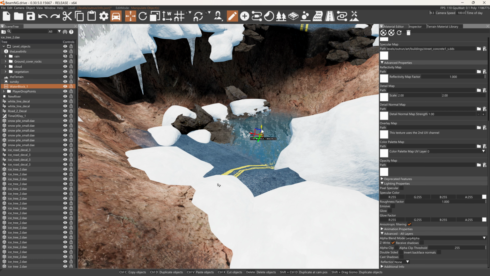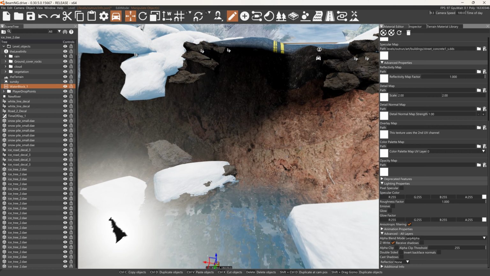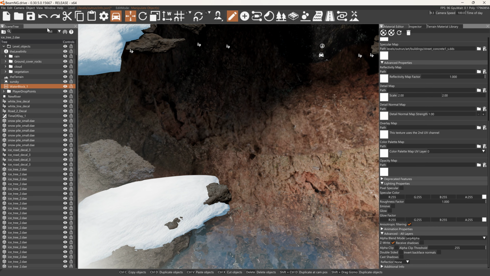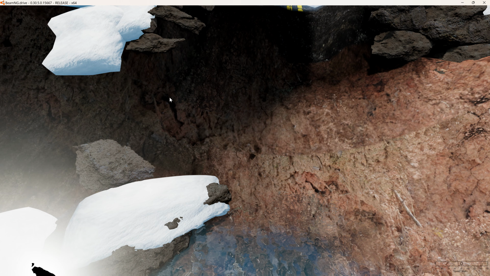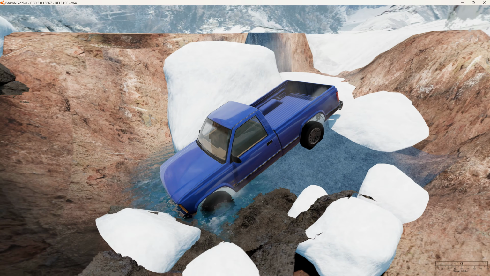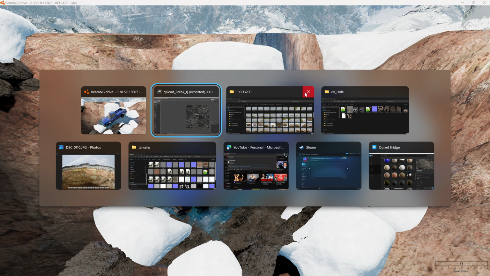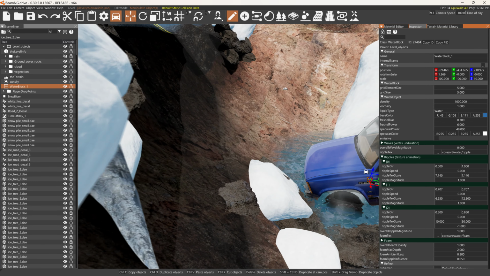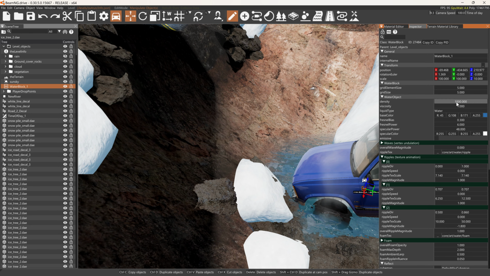Now, if you put the car on top of that, it's going to sink. So if you want it to be like ice, you're going to have to make it have ice properties. The density, let's make that like 100,000.